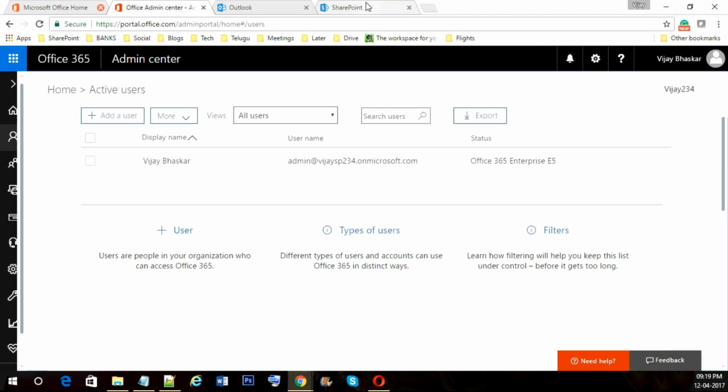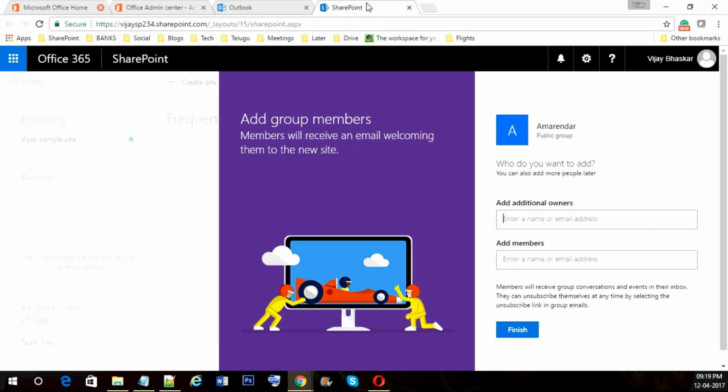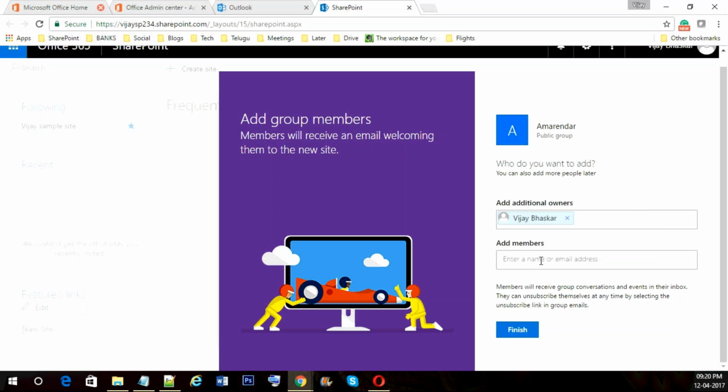I am just going here and giving that username. Whenever you are typing here, it will show the usernames in the drop down box. This is for user friendliness. Just by selecting the user, he will be the owner for this site, for Amarinder site. And if you want to add members, you can add members also here, and you can add more than one user here.